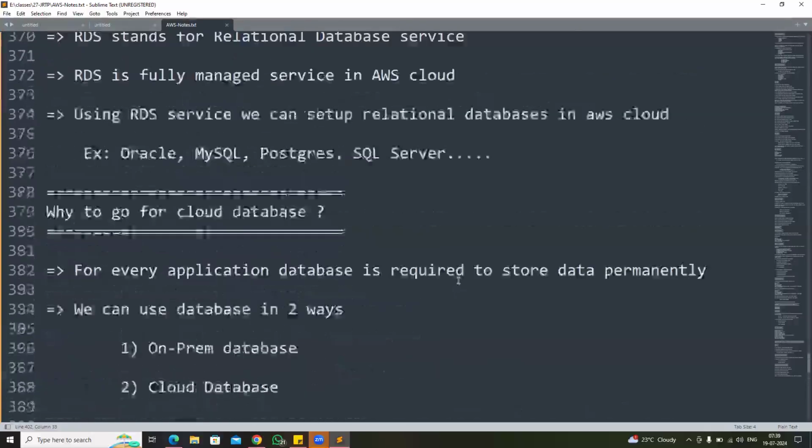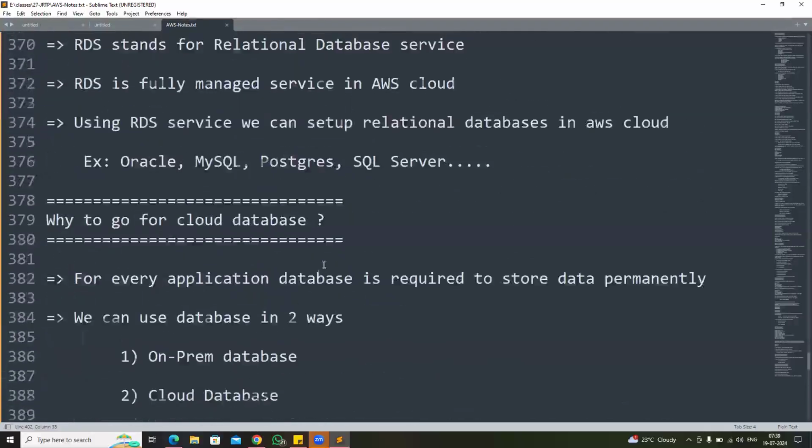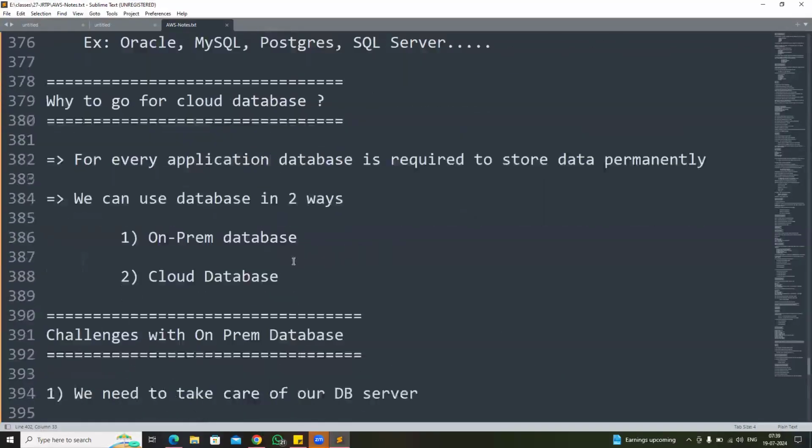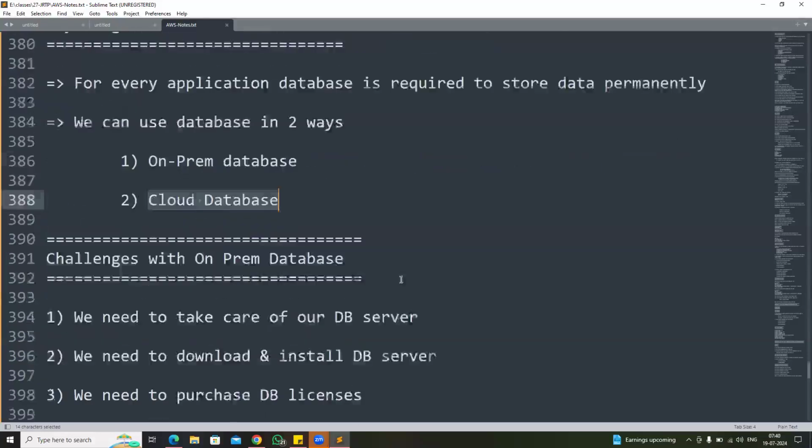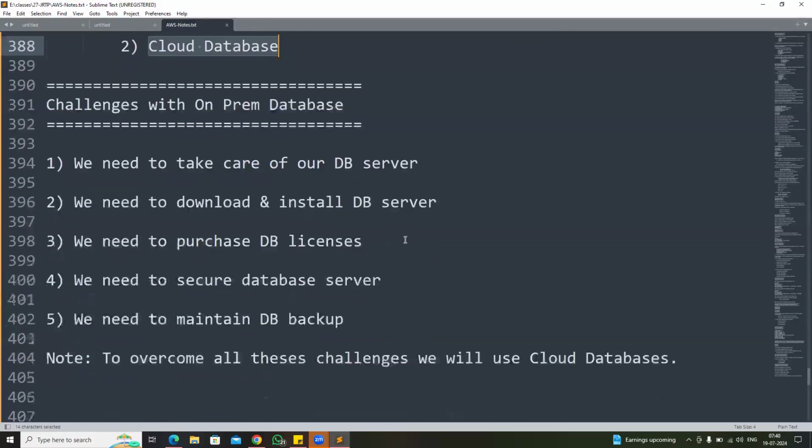Able to follow me? So why go for cloud database? In the application, we need to store the data. For every application, a database is required to store the data permanently. We can use the database in two ways. One is called on-prem database, another one is called cloud database. What are the challenges with the on-prem database?